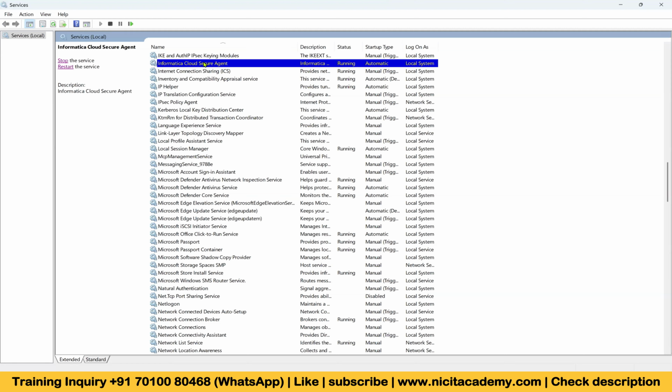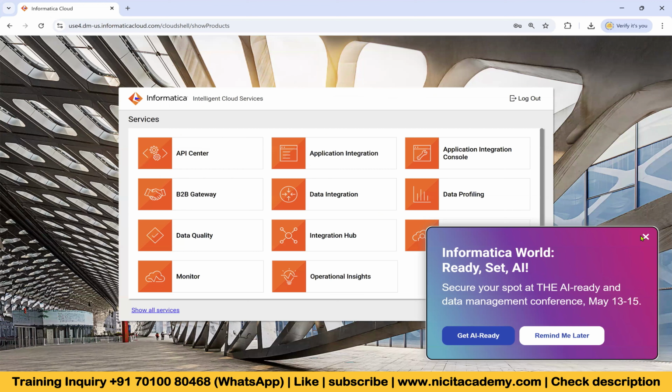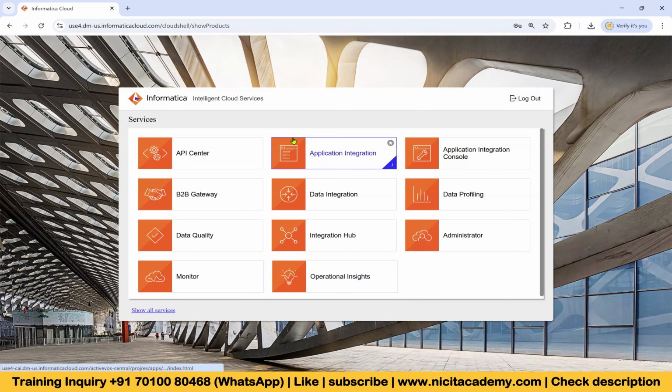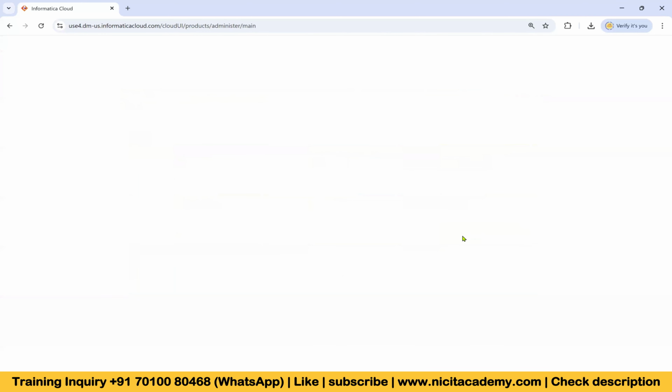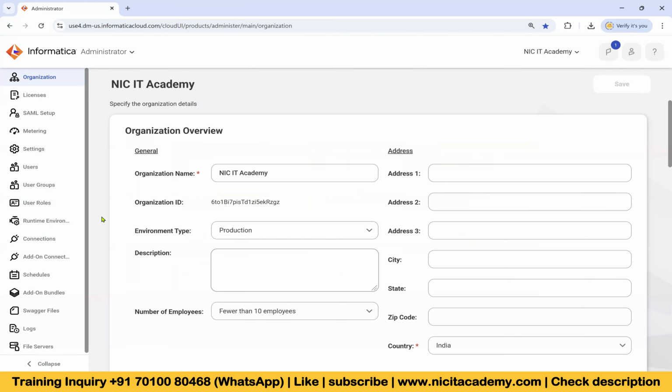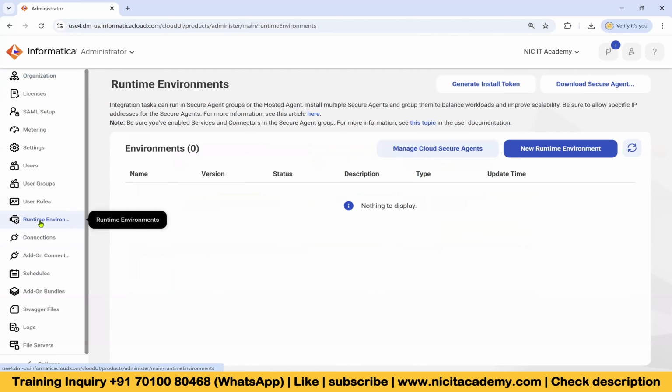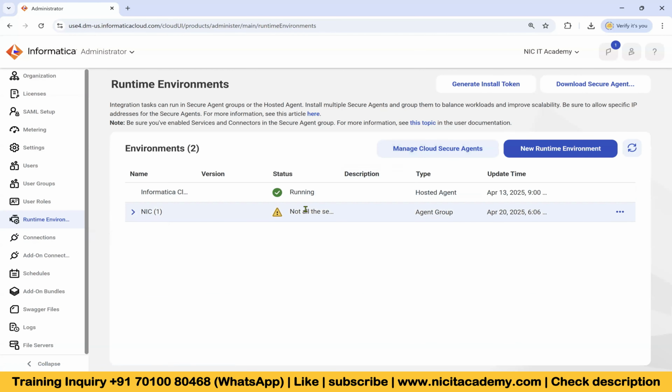Whenever you are going to start work, just 10 to 15 minutes before, please start the services, this Informatica services. If you have started it for today, no need to start again. Don't uninstall this Informatica Secure Agent. If the service has stopped, you can start it. Always go to the administrator page of these services, go to the runtime environment and check whether all the services are up and running.